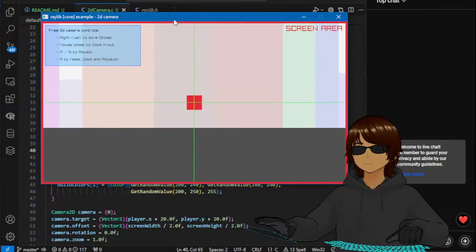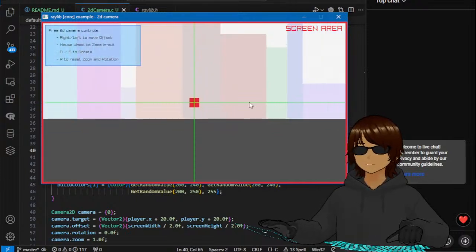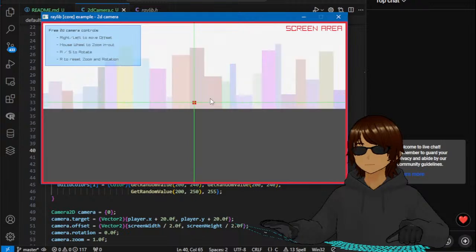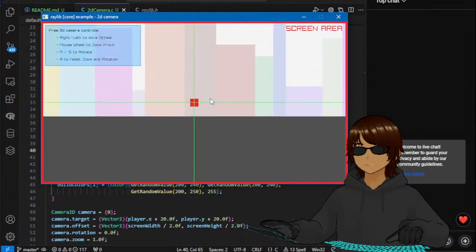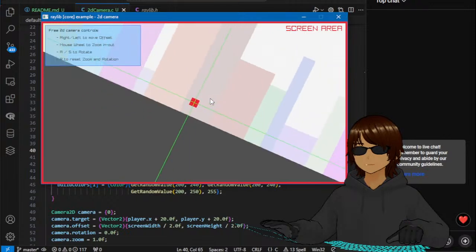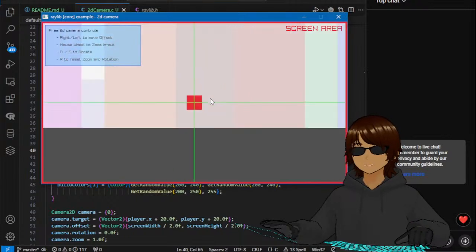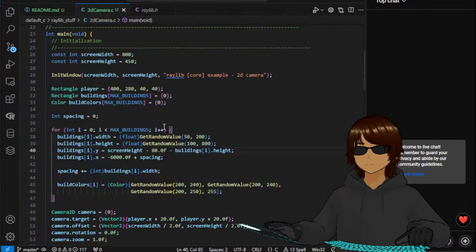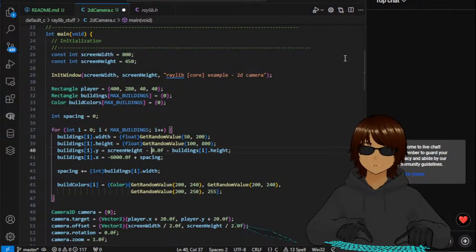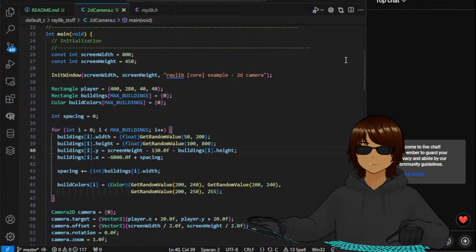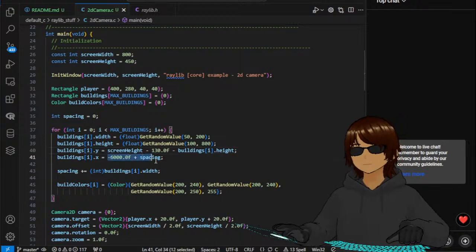Right or left to move offset. Mouse wheel to zoom in or out. A S to rotate. R to reset. Okay, so let's get this back to 130. Okay, what does this mean?